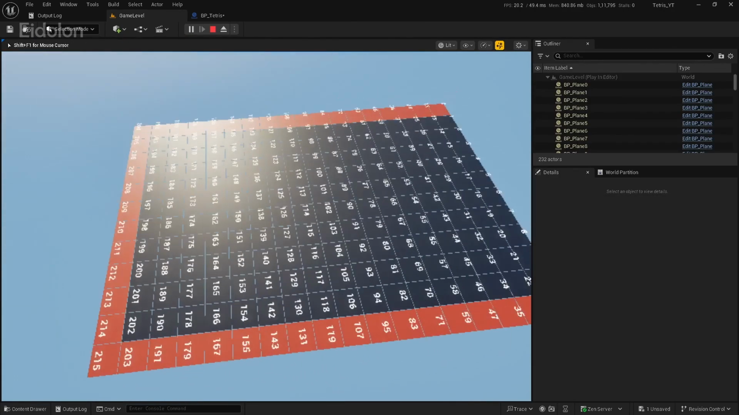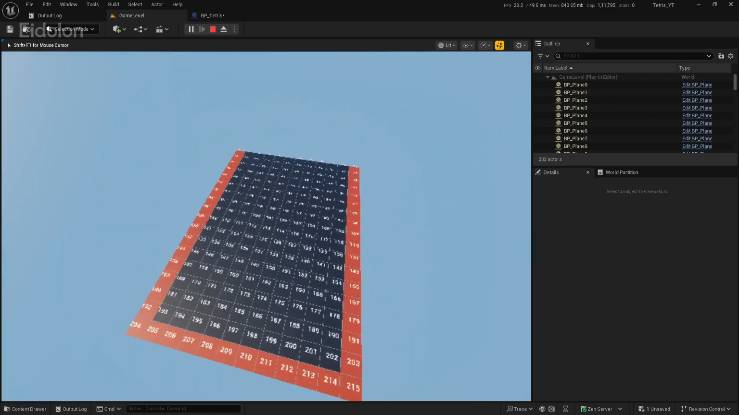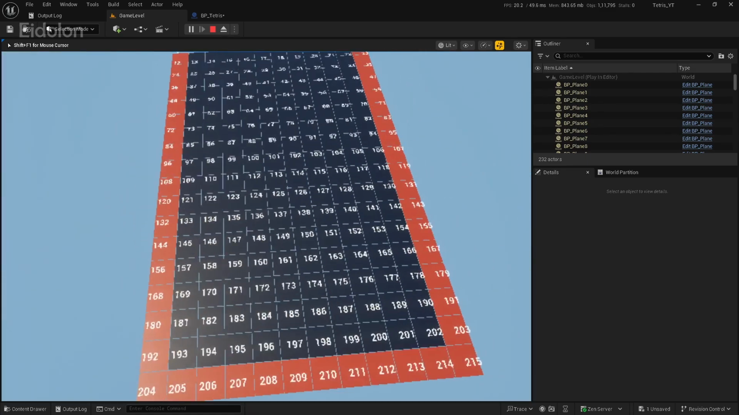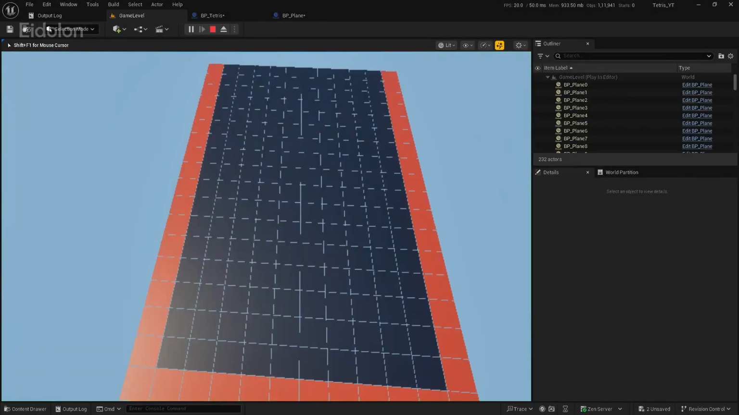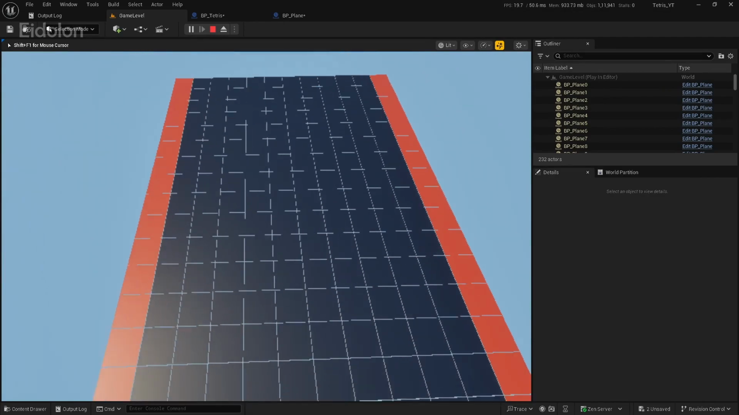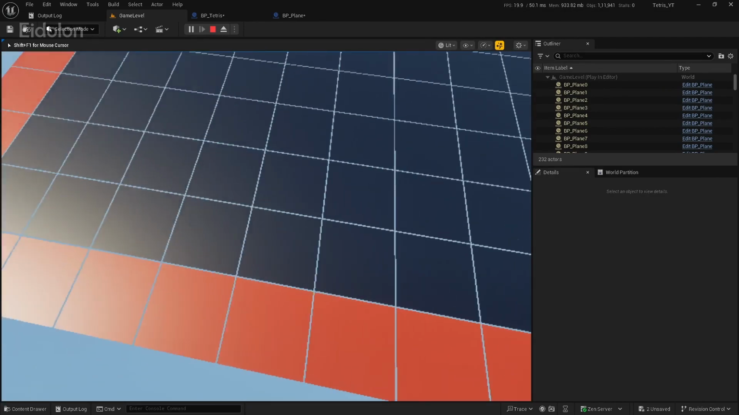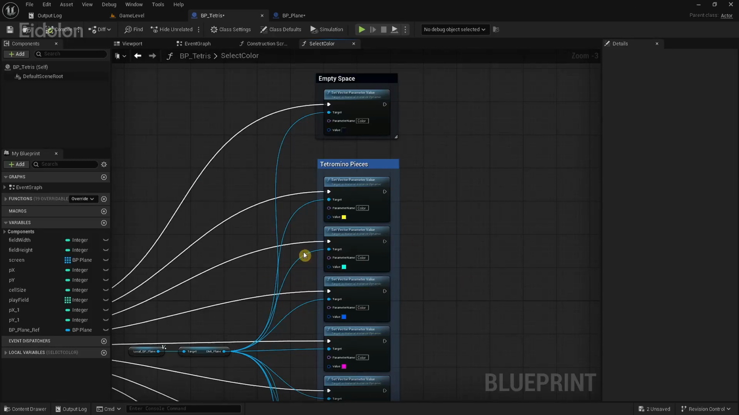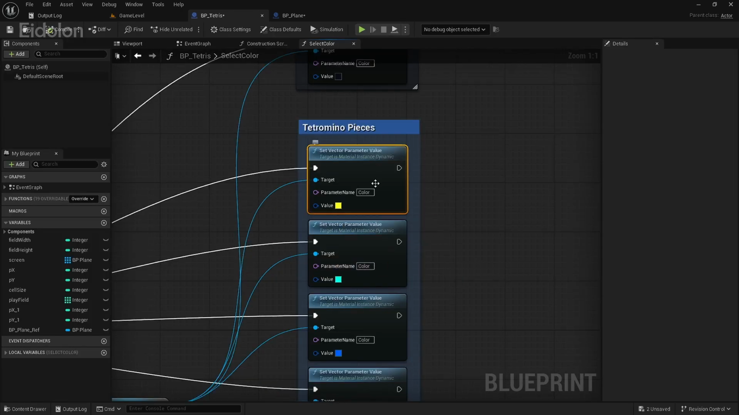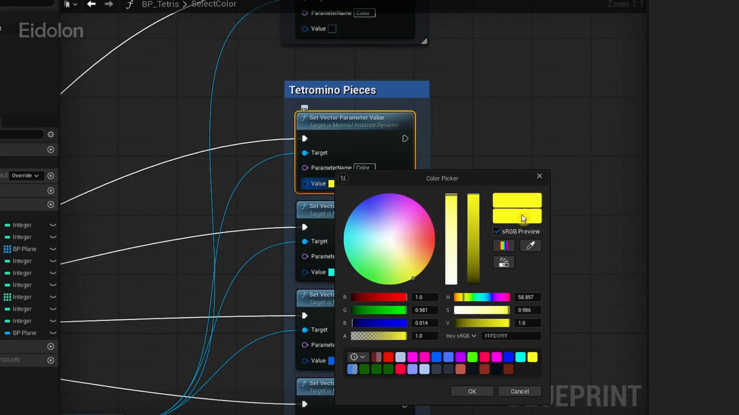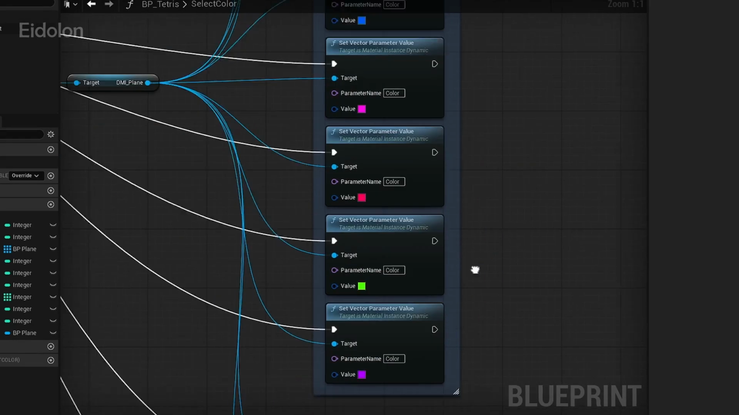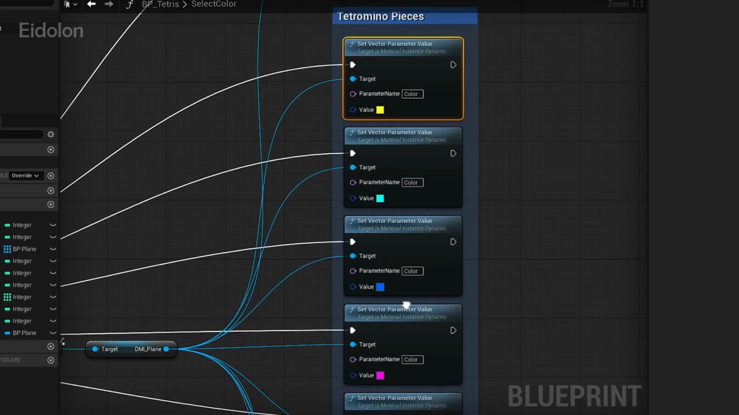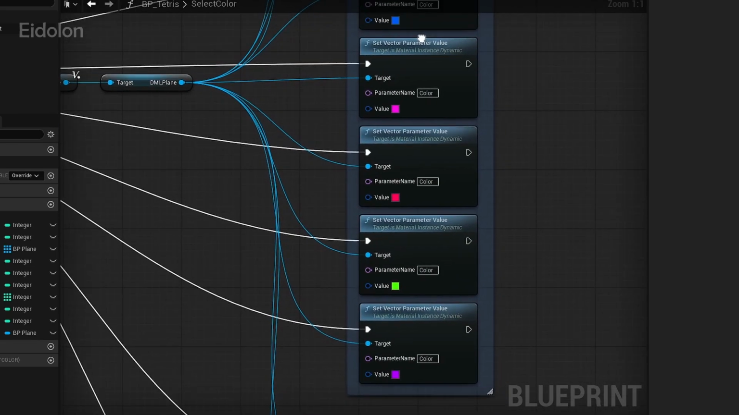Our borders and our empty spaces are highlighted with a different color, and I'm going to get rid of these numbers over here. Alright, so I have gotten rid of the numbers on our planes. So now our game looks a lot cleaner and nicer. And also I forgot to mention this, while giving colors to the Tetromino pieces, make sure to give bright saturated colors to our Tetromino pieces to better highlight them from the border and the empty spaces, and to better differentiate them from the other Tetromino pieces.